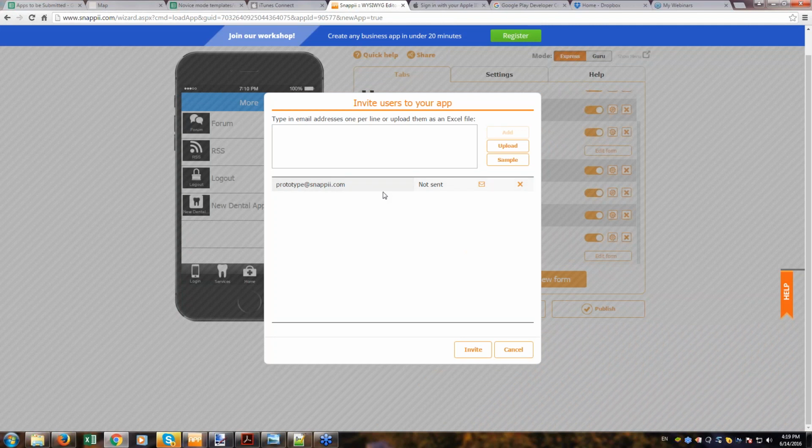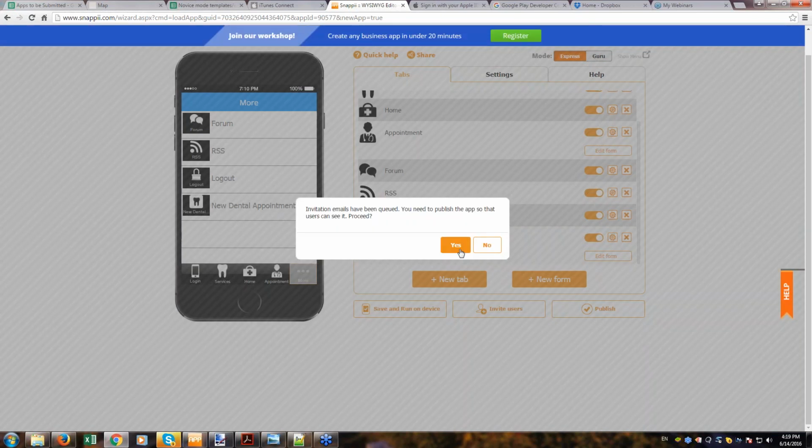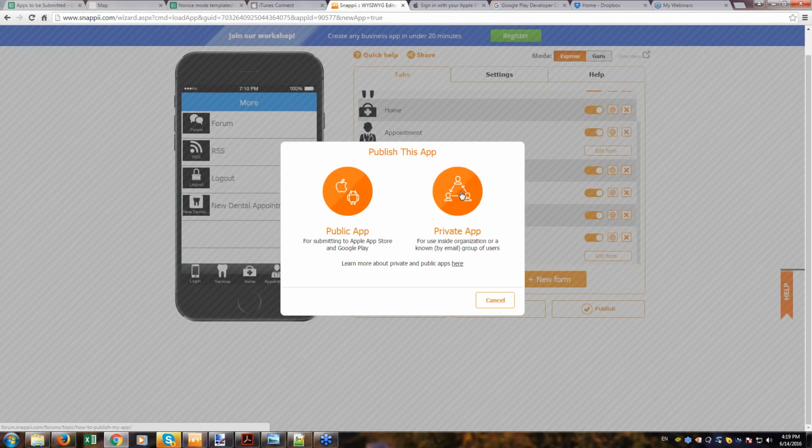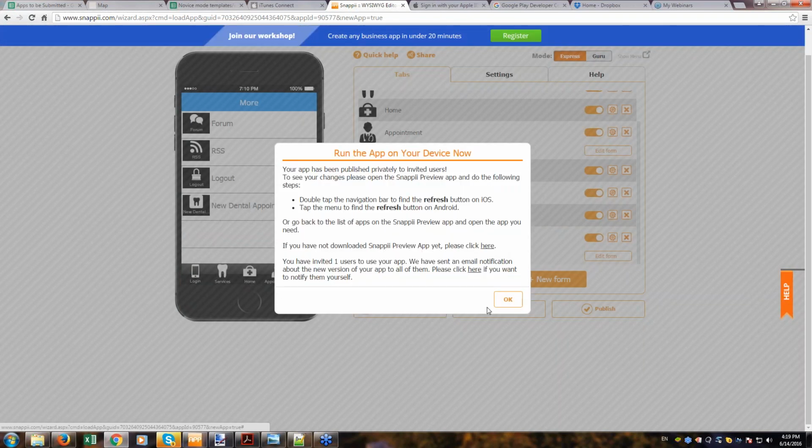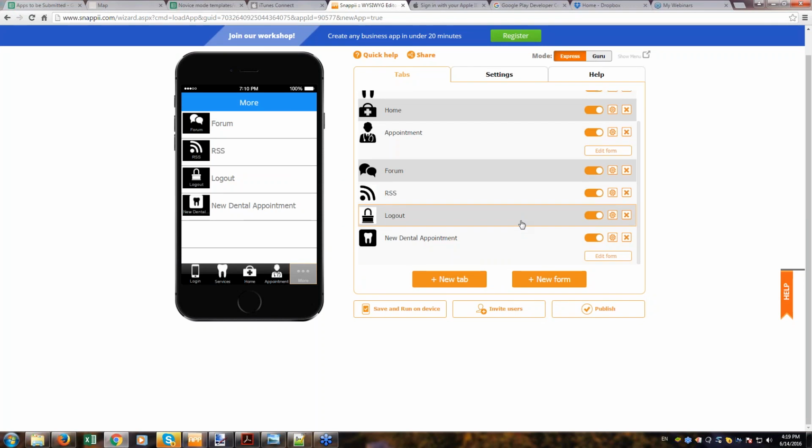Okay, now we have prototype at Snappy, which is in our list. And if we click the Invite button, this template will be sent to this user. And let's publish it as a private app. Now the link will go to prototype@snappy.com. And if you need, you can send me your email address right in chat, and I will add them to invitations, and you will get the link to install this app on your Android or iOS device.